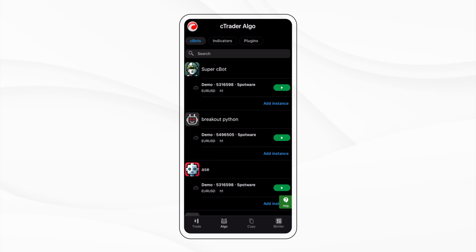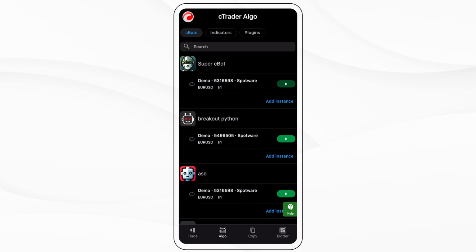Thanks to cloud synchronization, the cBot is automatically available from all cTrader applications where your cTrader ID is active. For convenience, we can start the same trading bot from a mobile cTrader app. The cBot executes in cloud, which means it continues operating 24/7, even if you close the app or switch off your device, with no VPS required.